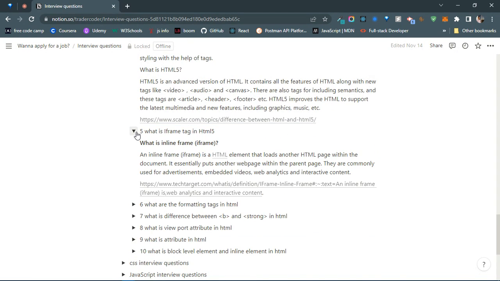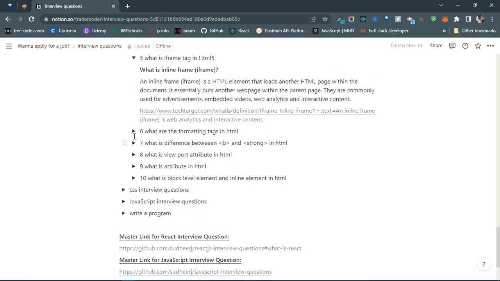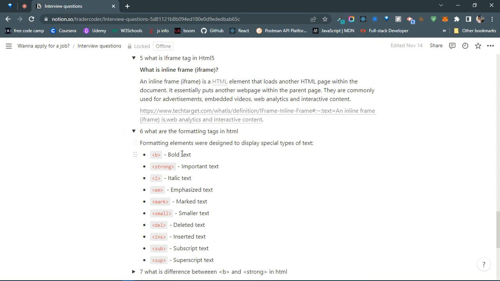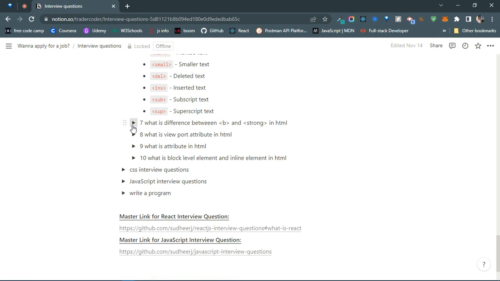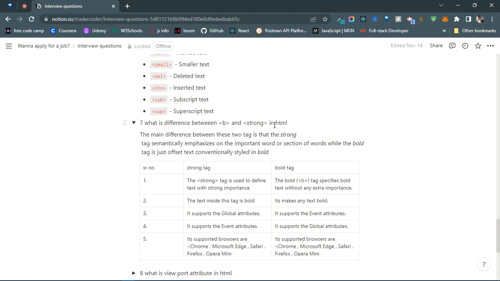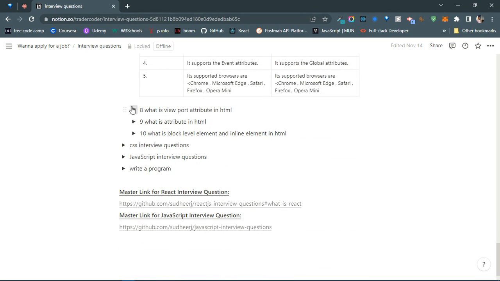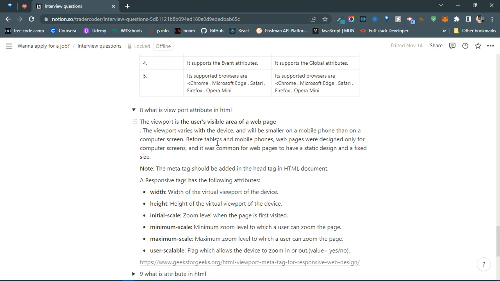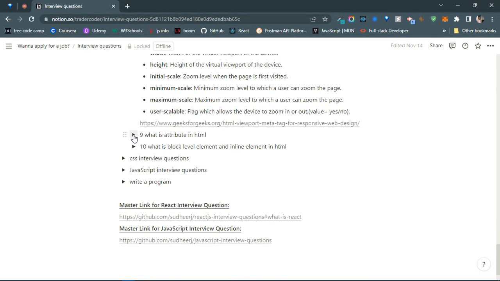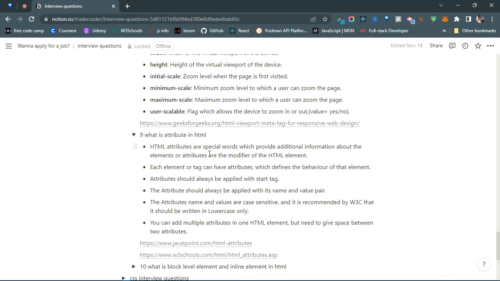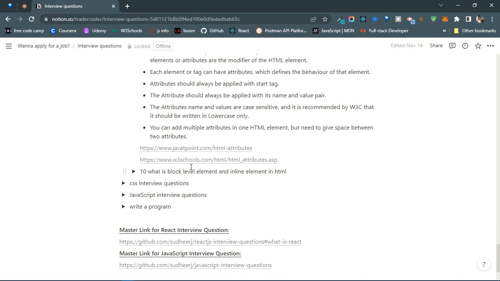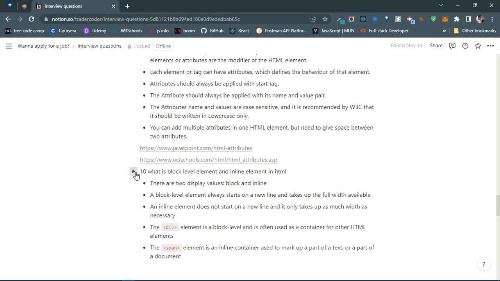What is the iframe tag in HTML5? What are the formatting tags in HTML? What is the difference between bold and strong in HTML5? What is the viewport attribute in HTML? What is an attribute in HTML? What are block-level and inline elements in HTML? This is the most famous, popular question.